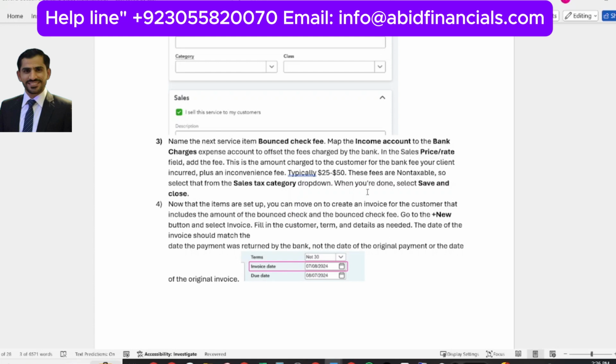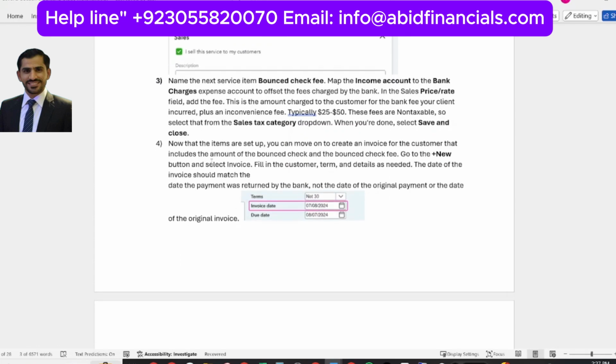Now the items are set up. Move on and create an invoice for the customer that includes the amount of the bounce check and the bounce check fee. Go to the new button, select invoice, and fill in customer, terms, and details. The date of the invoice should match the date the payment was returned by the bank. Note the date of the original payment. Here are the terms, the invoice date and due date of the original invoice.